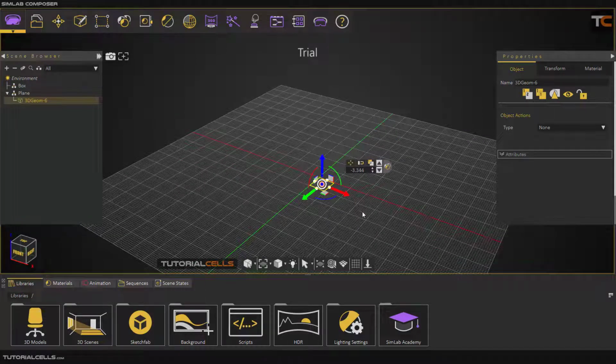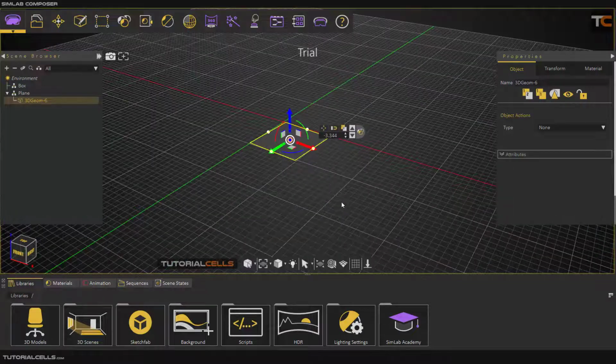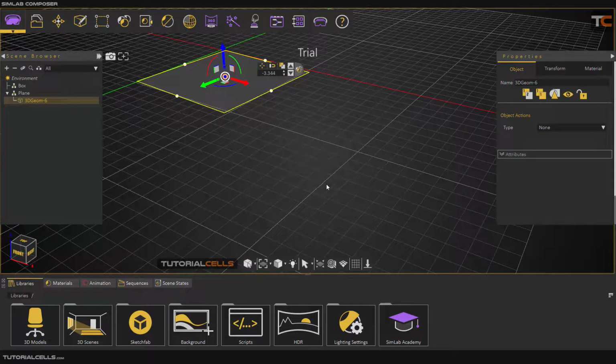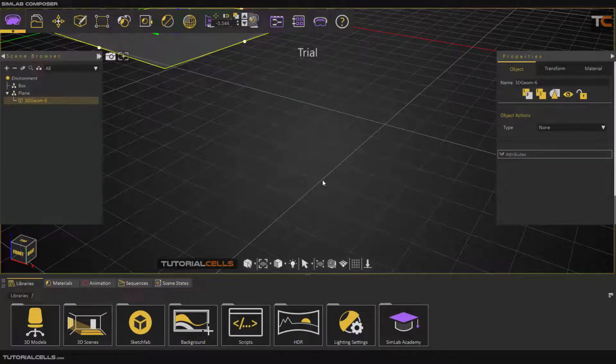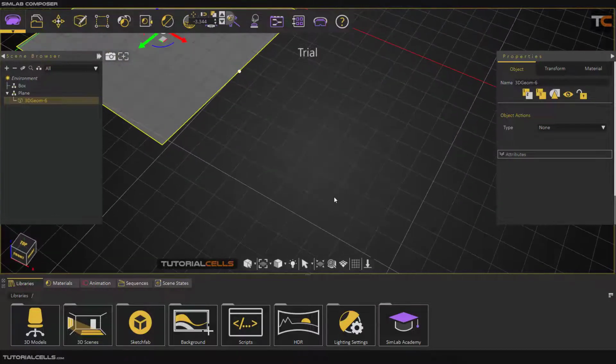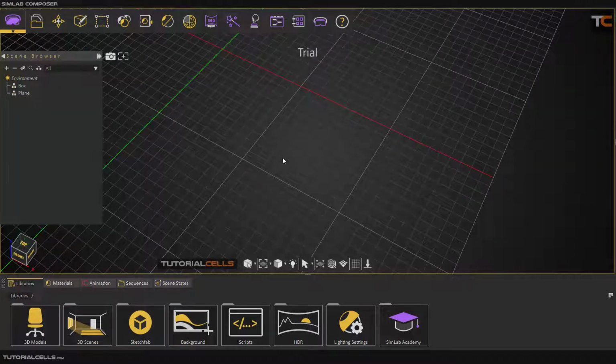Those lines, the lighter gray, are the major lines, and the darker gray are the minor lines. The distance of this box is 10 centimeters here, or 0.1 meter. So this is the grid setting.